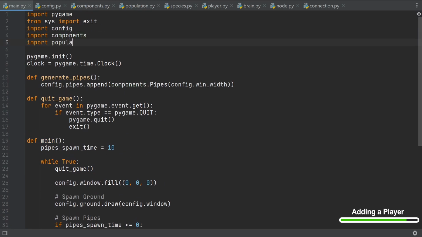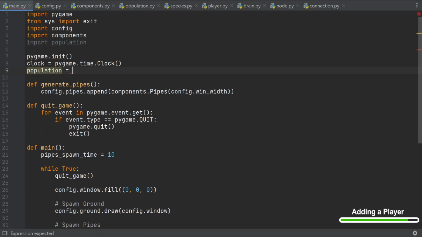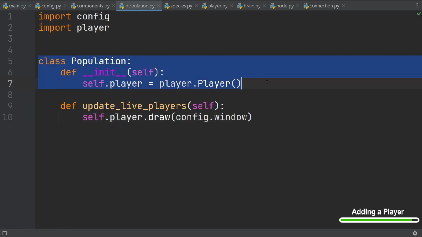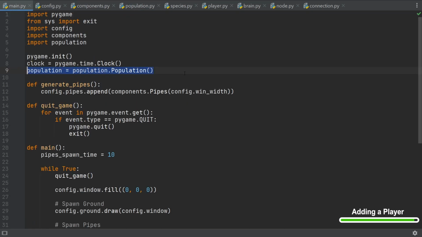Here we're going to import population, then we're going to create the variable named population, and it is going to store an instance of the class Population. And since the constructor, so the init method of the Population class, creates an instance of the Player class, we are simply creating one player over here.